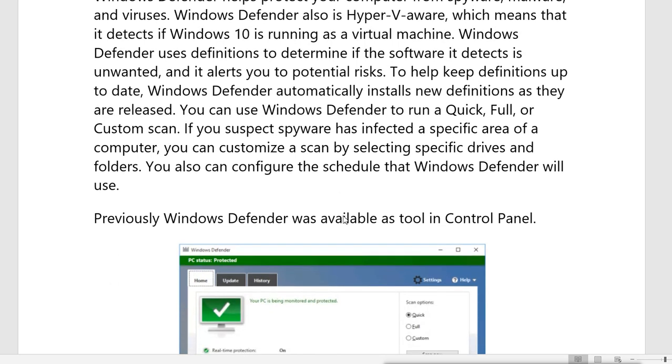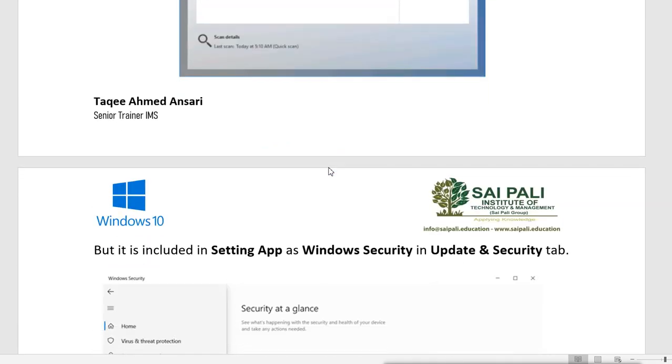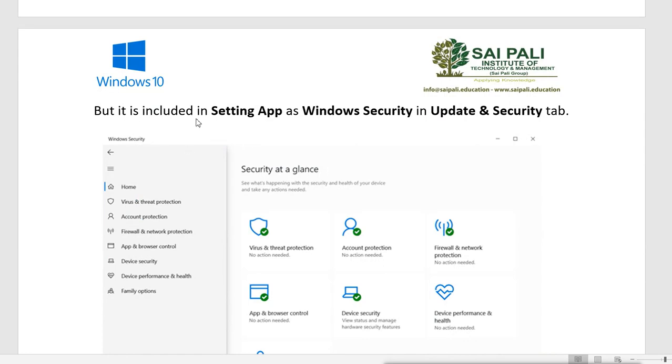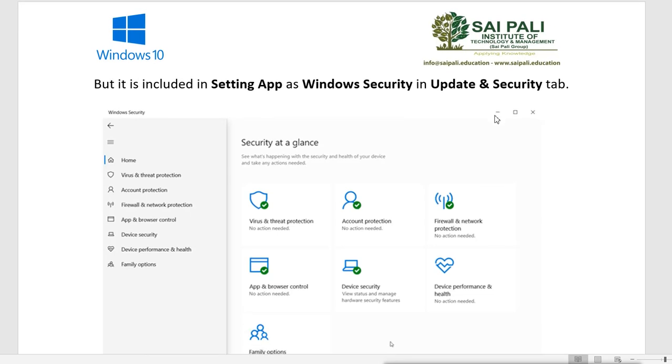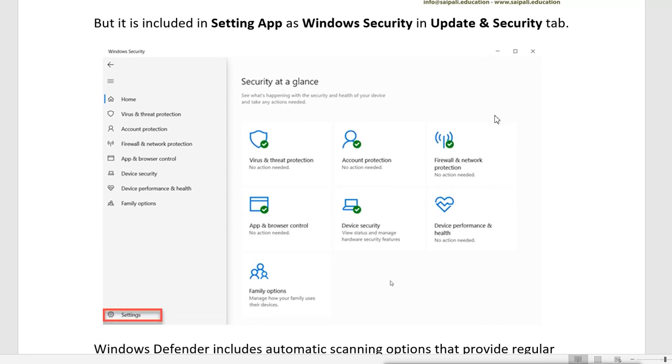Now previously Windows Defender was available as a tool in Control Panel. It looked like this. It was available as a tool like this, but now it has been updated and is included in the Settings app as Windows Security, in the Update and Security tab. So in the Settings app, when you go to the Update and Security tab, you will see the Windows Security option, where you will see the whole set of security features available.